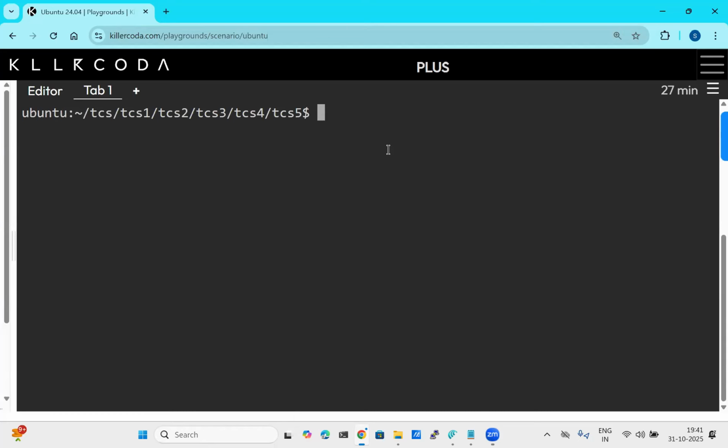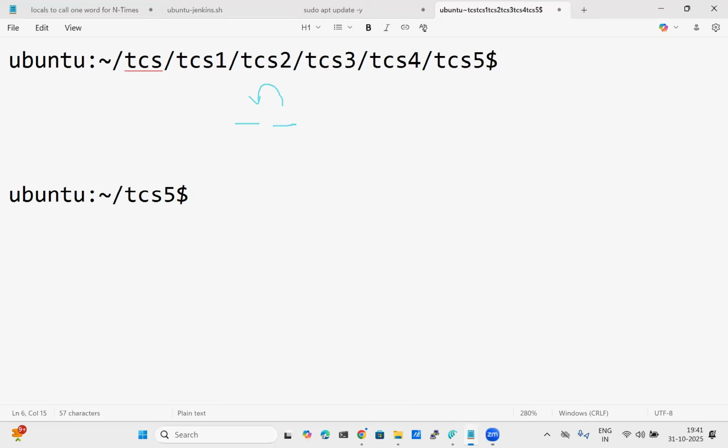Next. If you want to go one step back, right now I was in the TCS5. I want to go to the TCS4. One step back. We are going to use cd double dot. So cd space double dot. One step back.